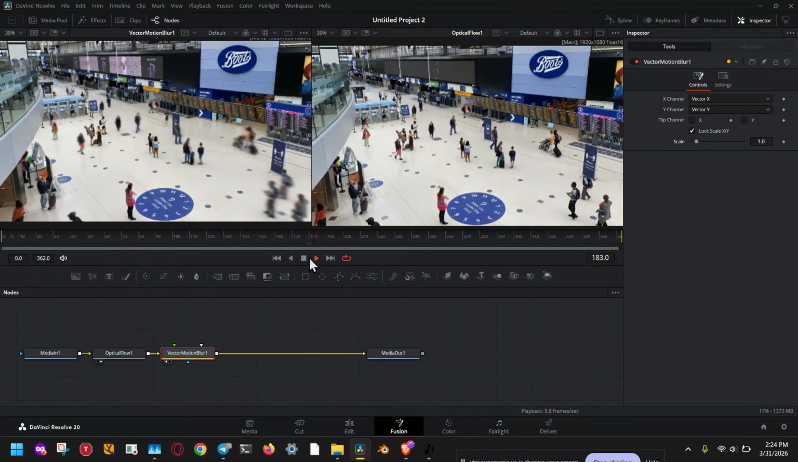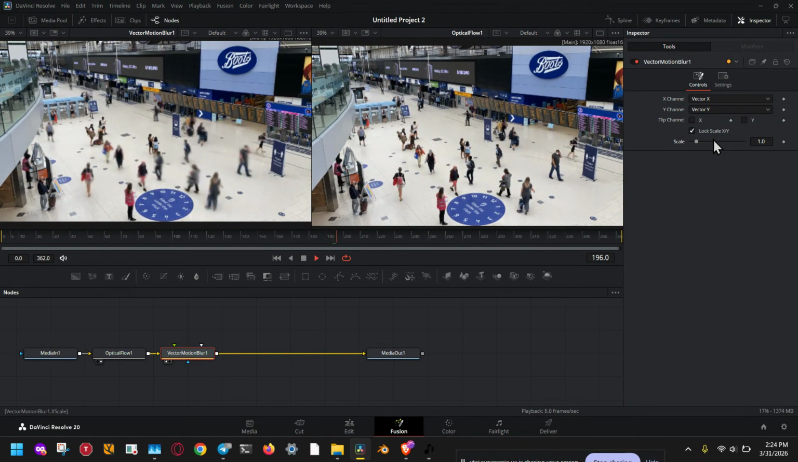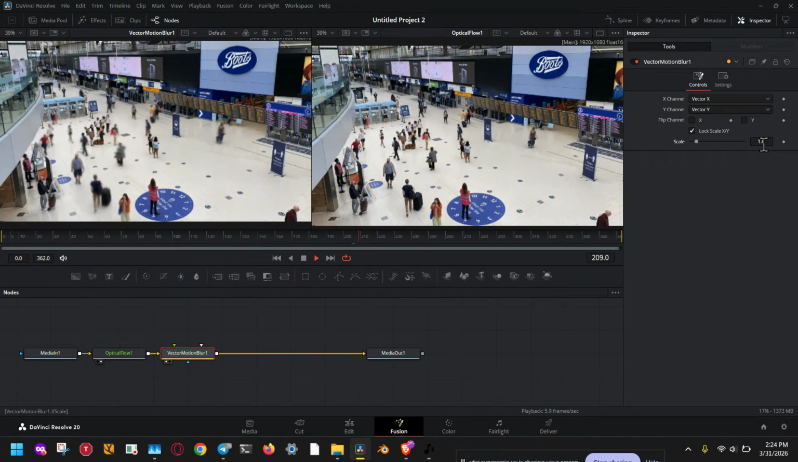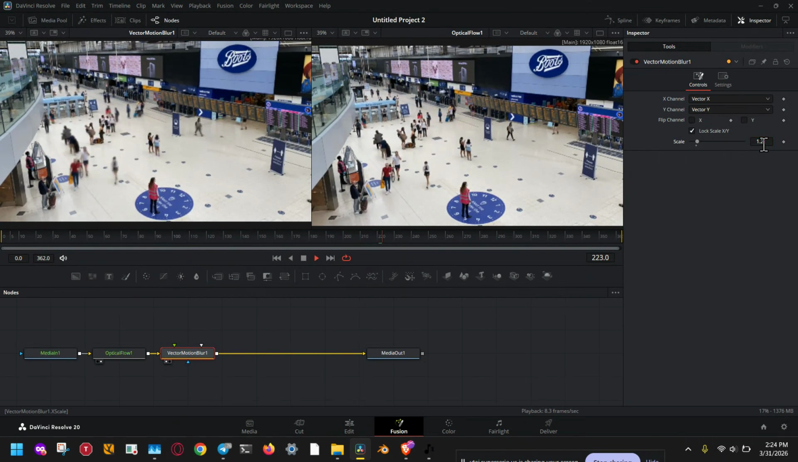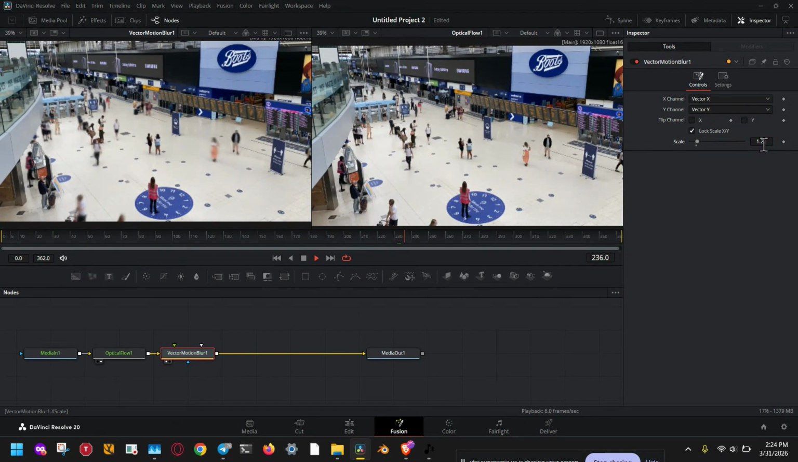And that's it. You've now added motion blur in DaVinci Resolve 20 using Optical Flow and Vector Motion Blur in Fusion. It's a really useful technique for making edits feel more polished and professional, and once you get the hang of it, it becomes a quick part of your workflow.